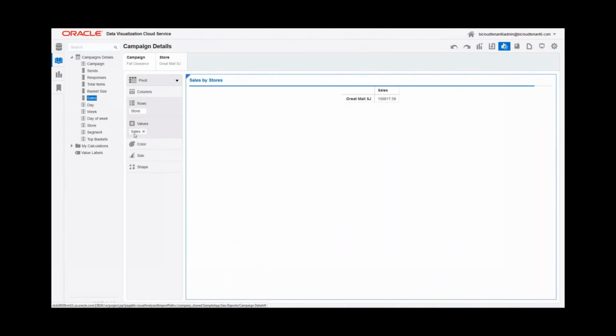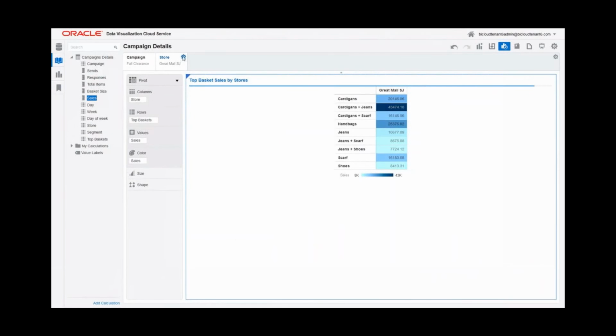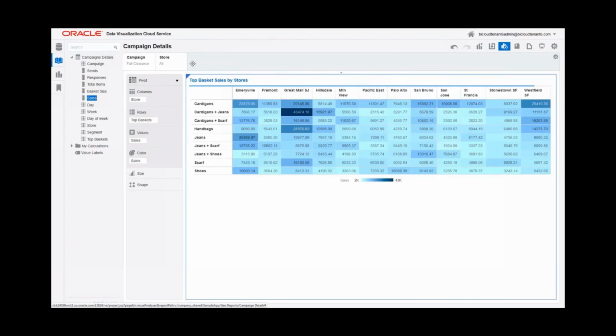So we can change the type of presentation to a pivot table, for instance, and then add more rows to look at top baskets. We'll do this as part of our full live demo of this and add more stores so you can even remove some of the filter values and change that to be non-filtered. You see the filter is up on the top. Now we're looking at top basket sales by stores.